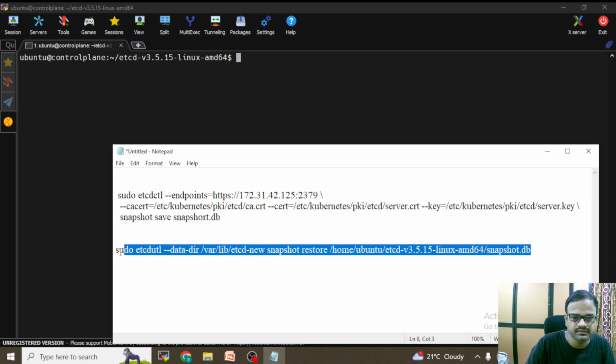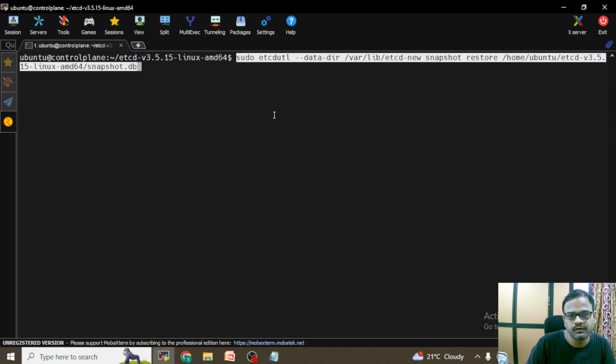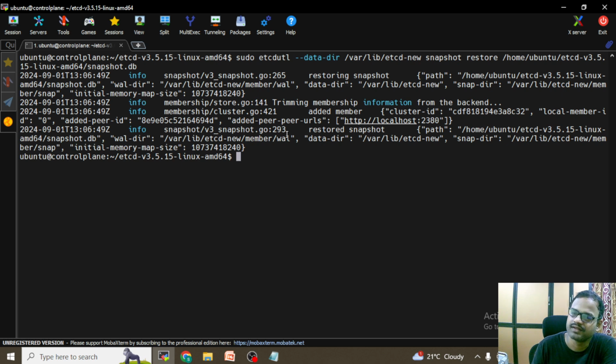Now just copy this one. Now everything should be fine. Sudo, I have given etcdutl, data, /var/lib/etcd. This is the very important thing we have to observe. Like etcd-new, this is a new directory which I want to create out of the snapshot, which is at this path. Done. Simple. One typo error has created this much disturbance for us.